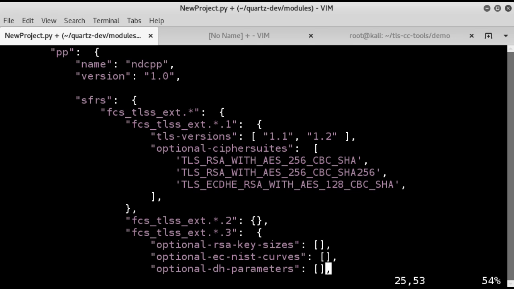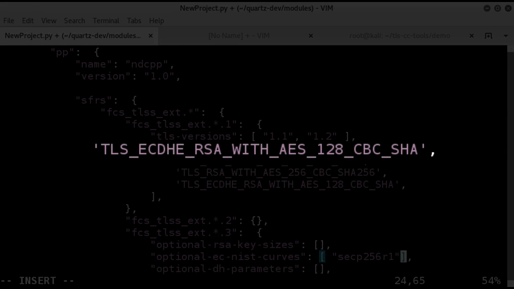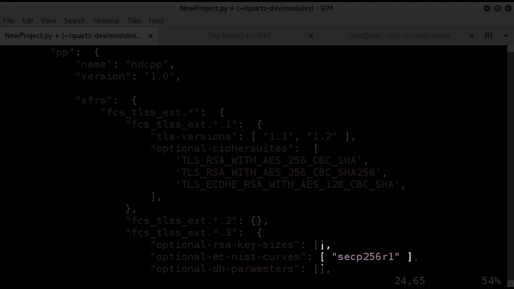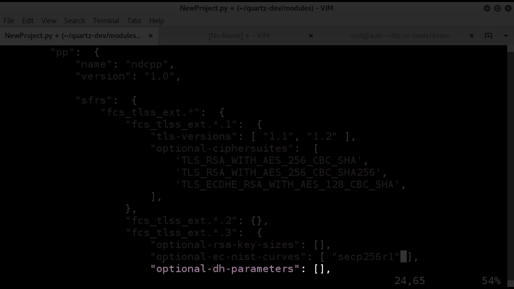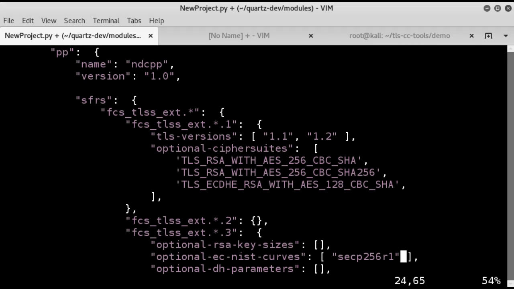If your target supports ECDHE key establishment, then you will need to provide the set of available named curves. These curves must be the RFC supplied names. Our target has one ECDHE cipher suite defined, so we'll add the supported curve, secp256r1 in this case. Our target does not support any ephemeral Diffie-Hellman key establishment cipher suites, so we'll leave this last section empty. However, if we had some defined, we would simply add the sizes in this defined list.